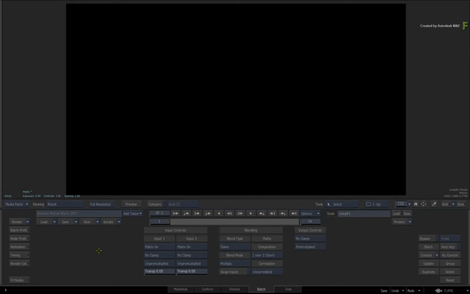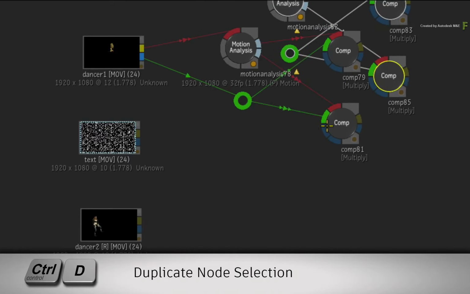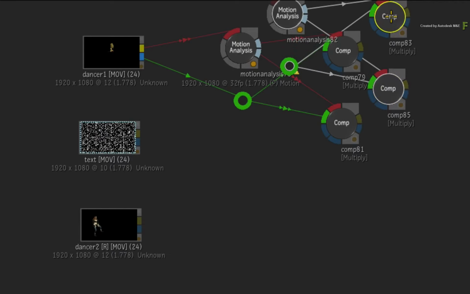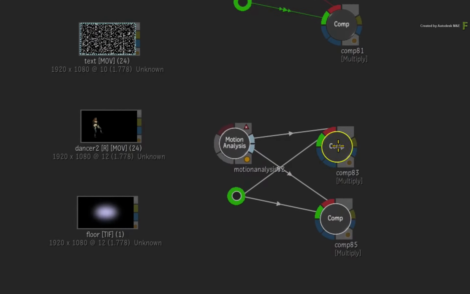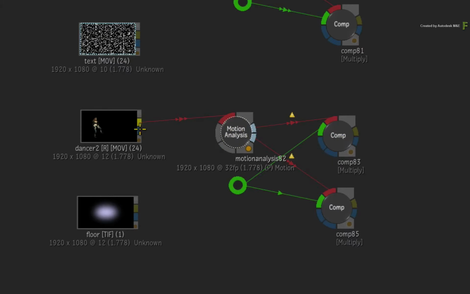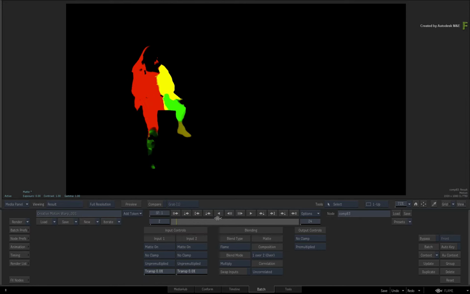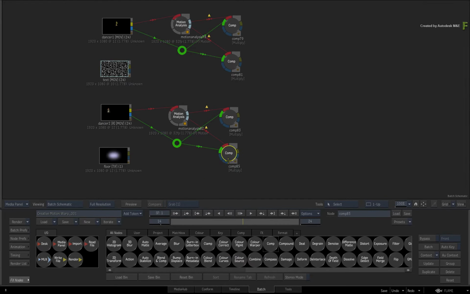Now you'll need to perform the same processes to the other dancer clip. Return back to the batch schematic. To speed up the workflow, hold Ctrl and drag a box selection over the group of nodes. Press Ctrl D to duplicate the node selection. Now drag those nodes to the Dancer 2 source clip. All you need to do is connect the front of the source clip into the motion analysis node and the matte or alpha into the elbow node, which will distribute the matte where it's connected. Just go through the comp nodes and verify the forward and backward motion vectors for the second dancer.